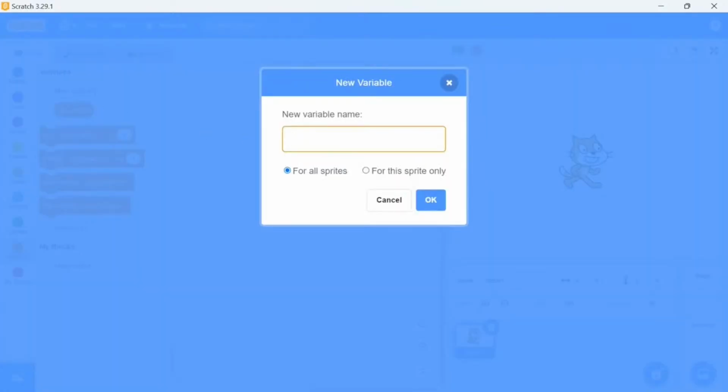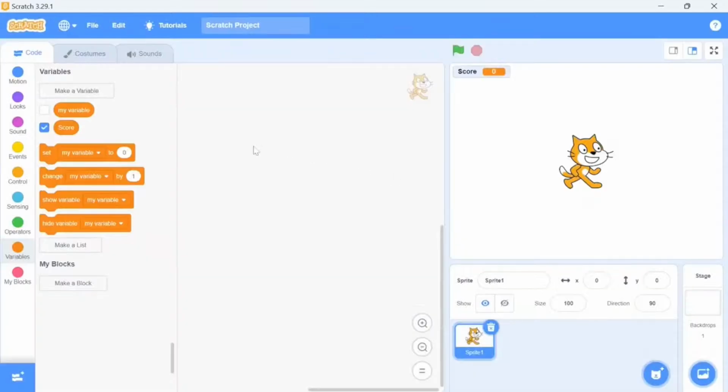Once I click, you can see there's an option for the new variable name. Suppose I want to create a variable of score. So I am typing score over here, and now see there are two options. One is for all sprites and one is for this sprite only. Because till now I have not made another sprite, there is one default sprite available on screen. So I'll just choose for all sprites and click OK. Now you will see my variable is created, and on screen also my variable is visible.